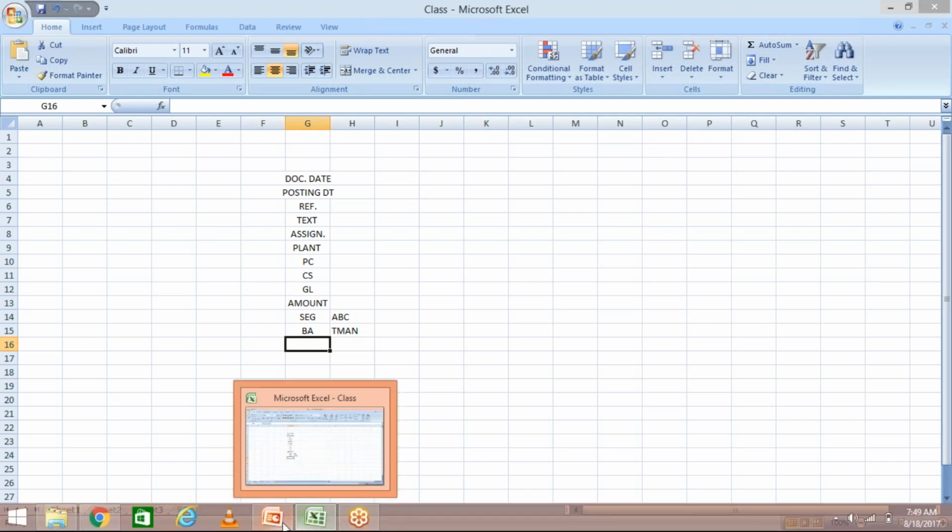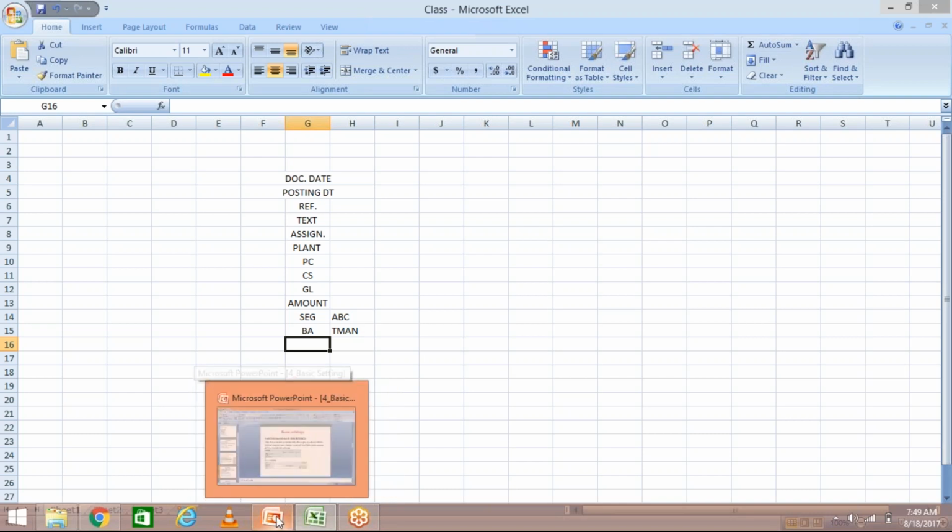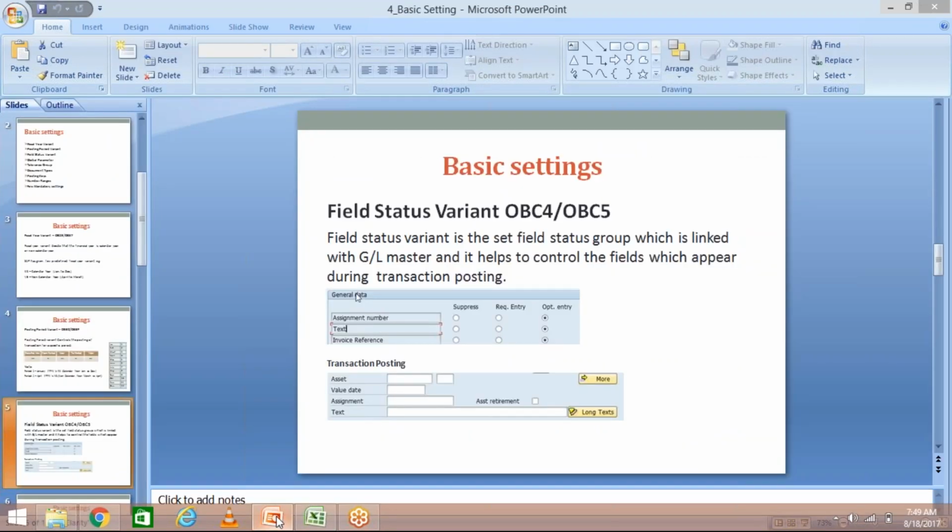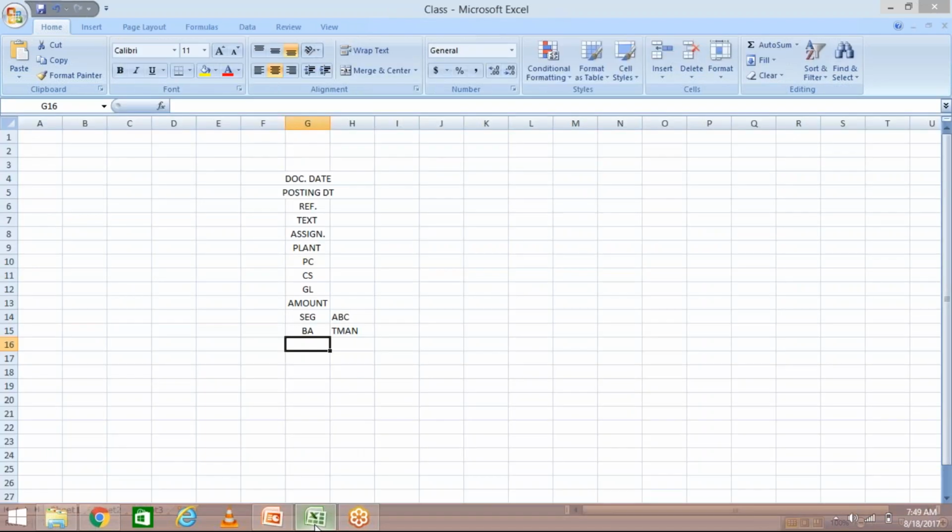So in simple language we can say, field status variant controls the fields which appear during transaction posting. Whatever fields are appearing over there, that can be suppressed. It can also be made a required entry or optional entry. What is this required entry and optional entry?